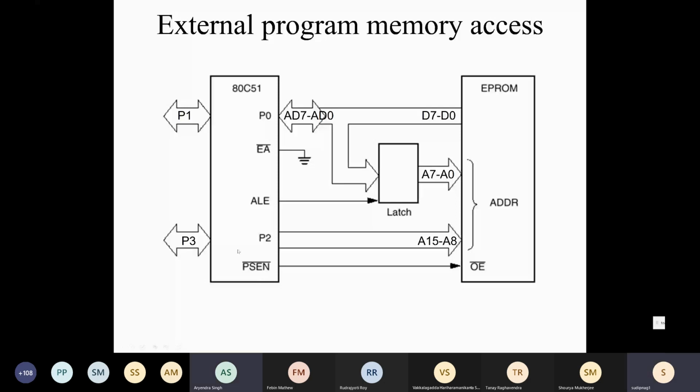Is it clear? So PSEN is like a strobe signal, you say, right? It's not like a strobe or enable signal. It remains on when the reading has to be done. Is that it? Yes, exactly. So you can see that through timing waveforms. We'll come to that later.